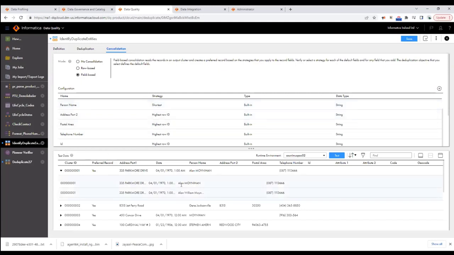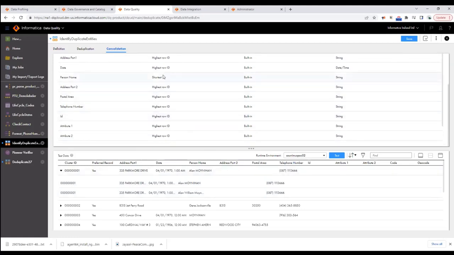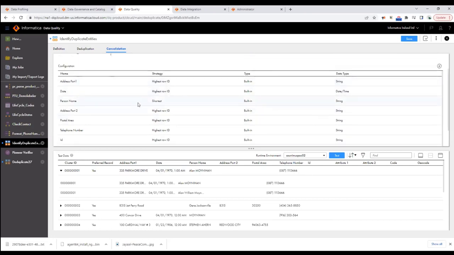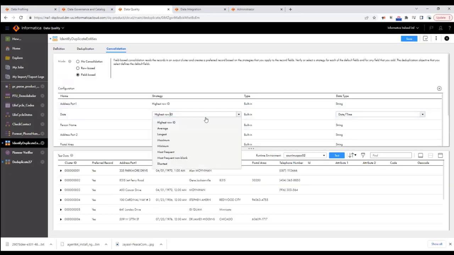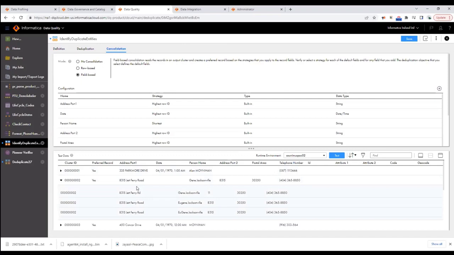For example, this is the person name here, Alan Moynan and Alan William Moynan. Because this is the shortest, that has been used, because that is what the field-based logic has defined. Likewise, you can define the strategy using all these field-based strategies, and then set the strategy that you want to build your master record on. But otherwise, that's how a deduplicate asset identifies all the duplicate records and clusters them, and then you can create a master record using the duplicate records.